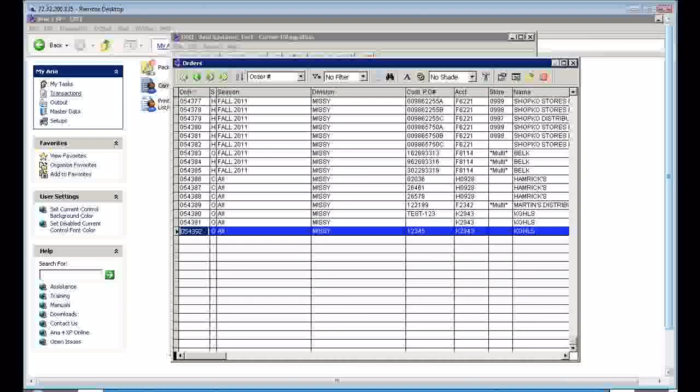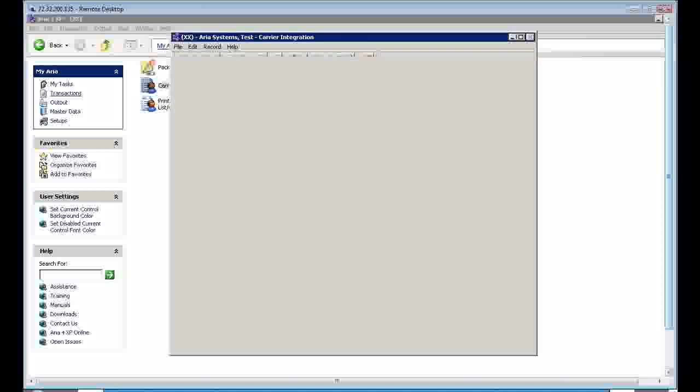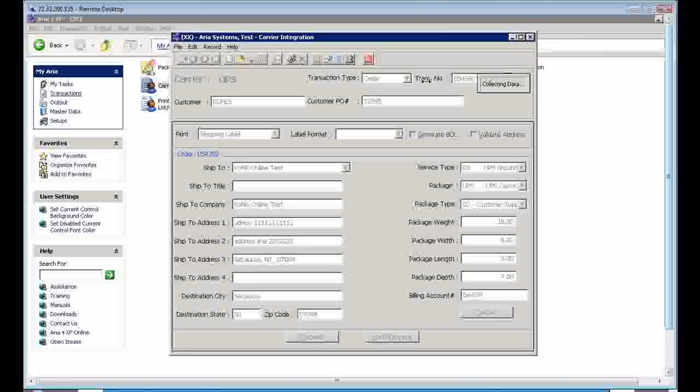So let us say if I choose to process by order, then I can select the order number that I'd like to ship and process the label for. The system automatically will know which carrier is used, because remember that there is a ship via code associated with that sales order. So Aria knows already all the information.